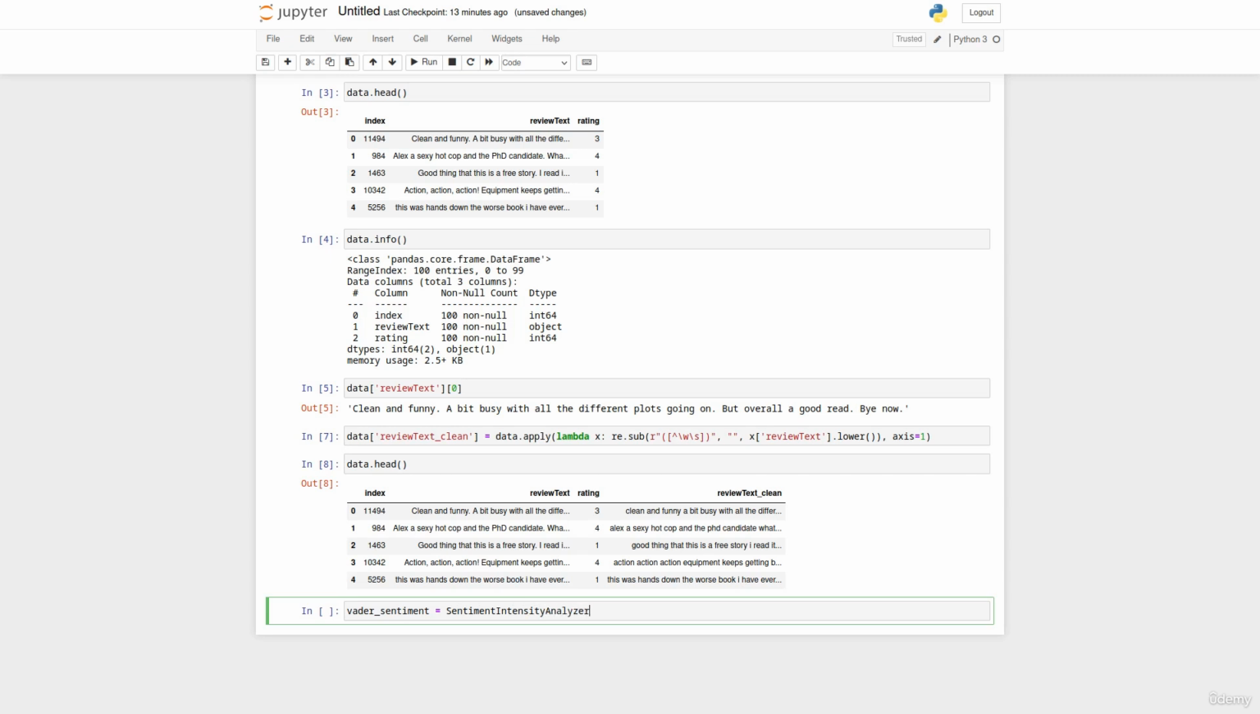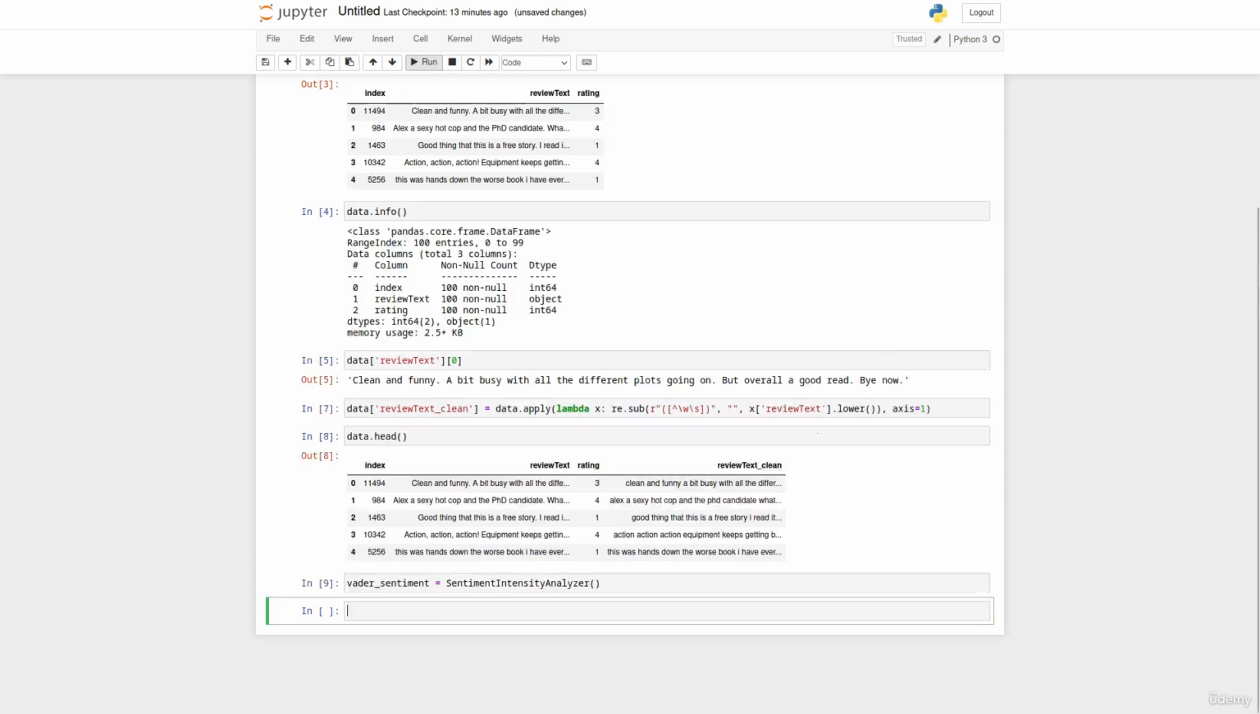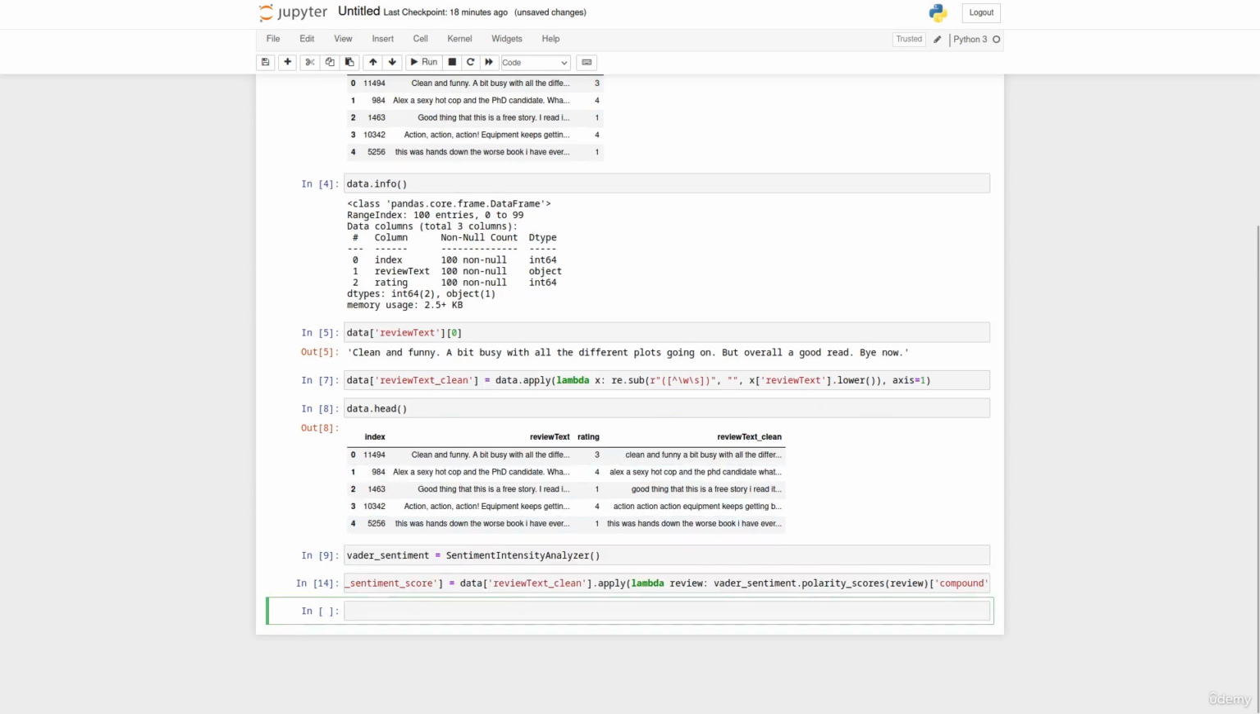We start by initializing the sentiment analyzer. We're then going to create a new column for our sentiment score. So we're going to create a new column in data called Vader sentiment score. We then take our review text clean column and apply our lambda function over this. So for each of the reviews, so each of the rows, we're going to run Vader sentiment and take the polarity scores. This will then feed back into the column Vader sentiment score and give us a nice clean column of all the scores for each review in our dataset.